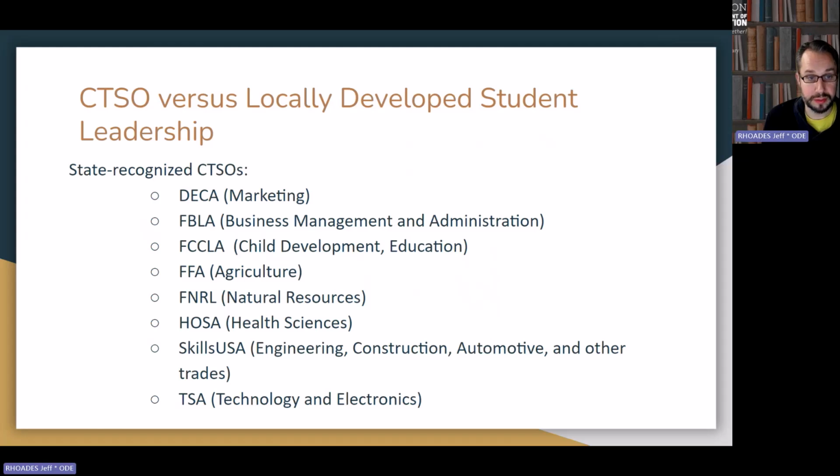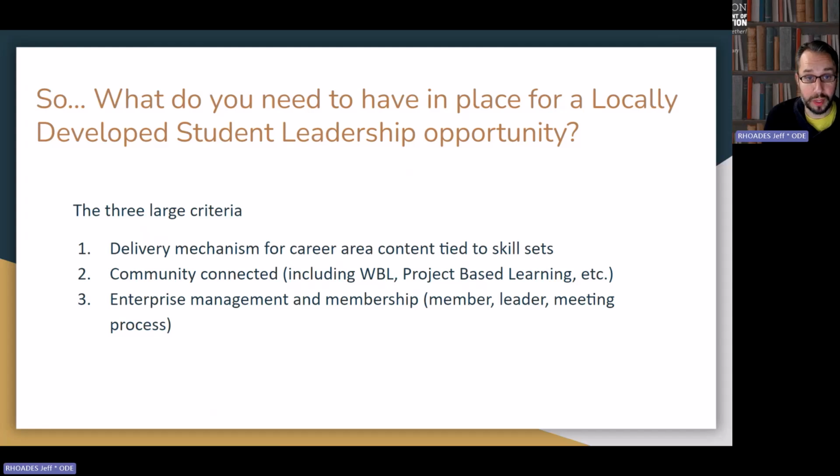Even in those clusters that do have a board-recognized CTSO available, as mentioned earlier, for one reason or another, a teacher of record may not or cannot offer a home for that CTSO. So the decision needs to be made to develop a local student leadership opportunity. Bottom line, if you want to offer a locally developed student leadership opportunity for your students, you must meet the same 3 expectations we have for chapters of any of the 8 board-recognized CTSOs.